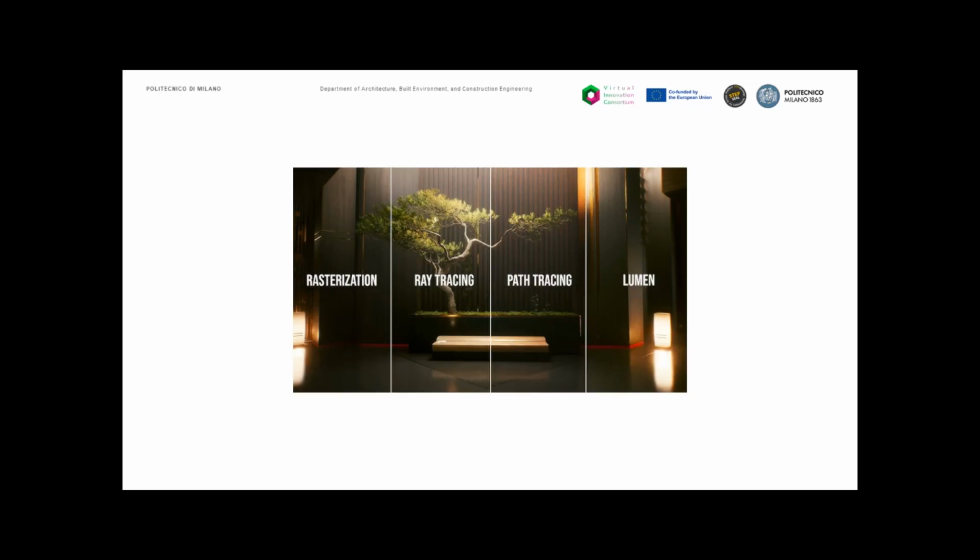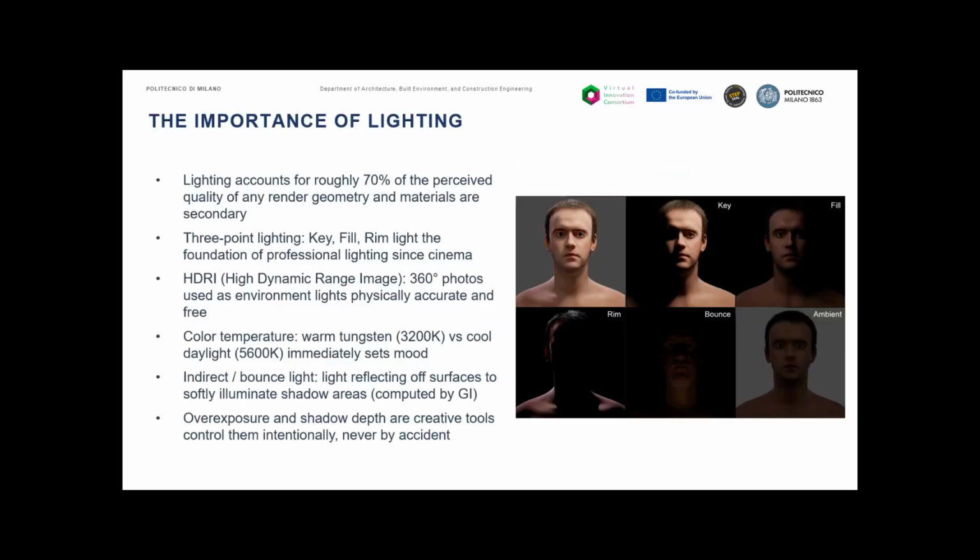So why do we use those kinds of algorithms? Because light is very important in our job. Let's say it accounts for roughly 70% of the perceived quality of any render.